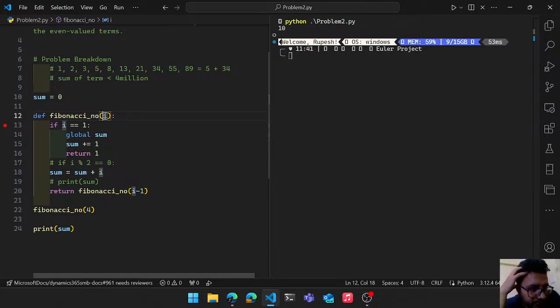It's always going to be the nth term, because this does not make sense. Why would you pass 4? What does that even mean? Fibonacci number. So it will always be n. So it will have to be 4 times. That's the loop that should run basically.